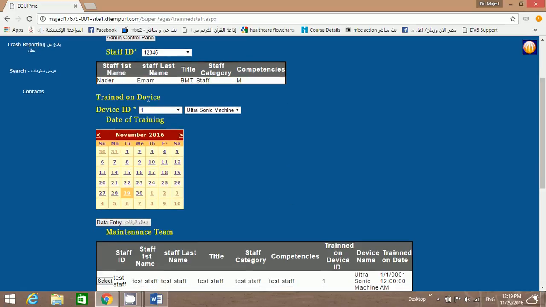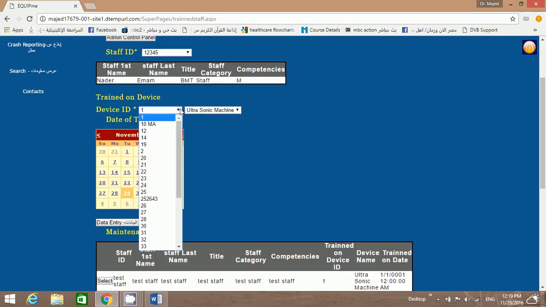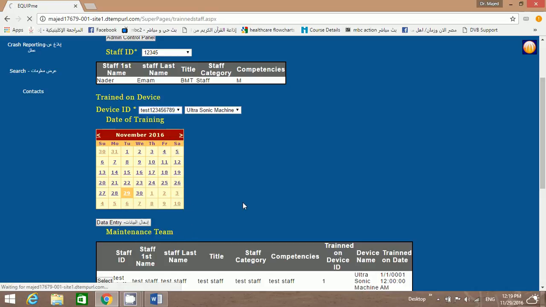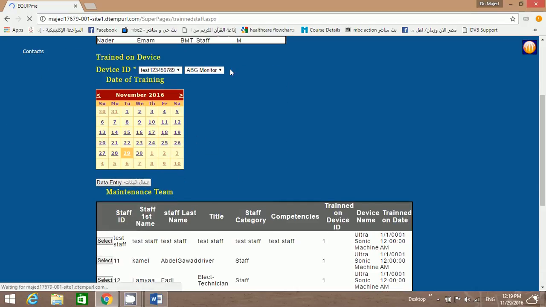Okay, now I will say that this staff member here, Mr. Nader Imam, is trained on our device, which was this one, the ABG gas machine. Yes, he's trained on it, he can fix it. If I were to add some other devices, I can add them as well. Okay, it was added to my team member on this date, 29 of November 2016.